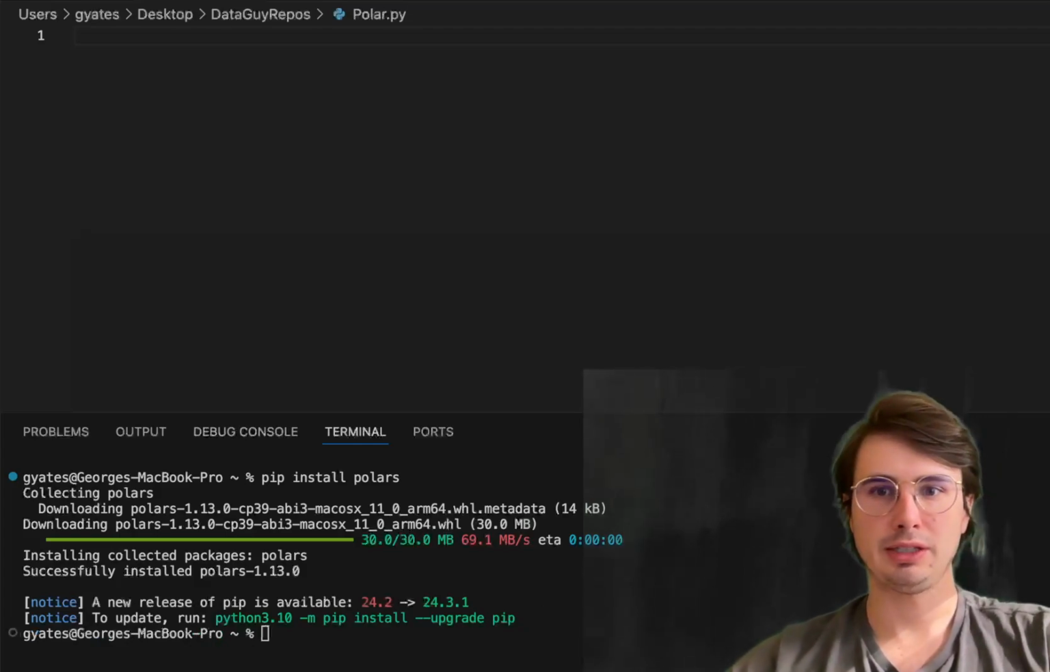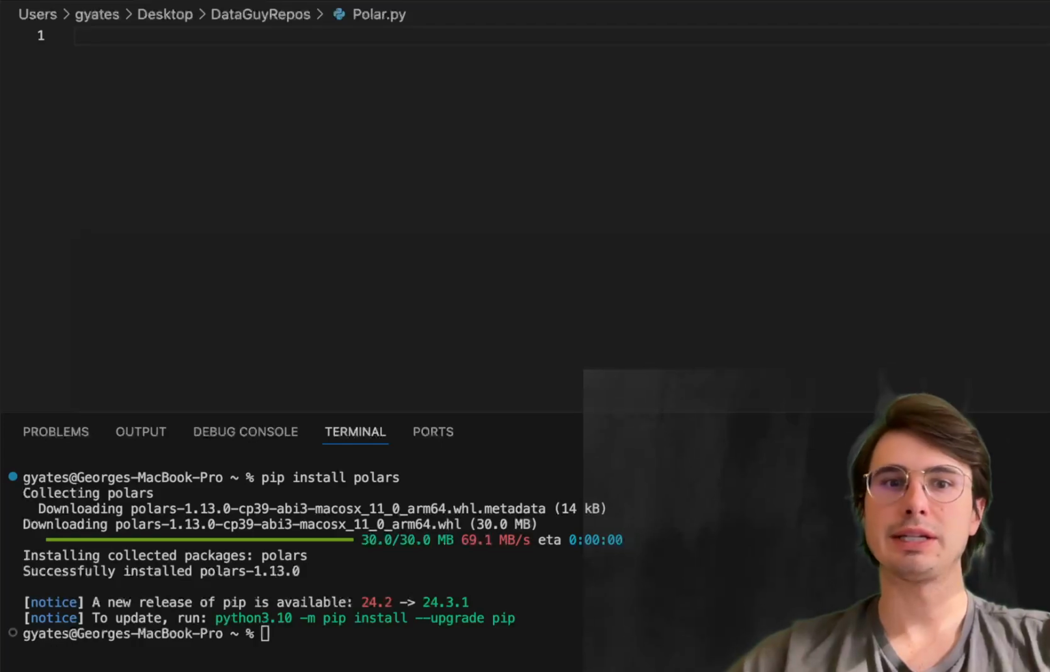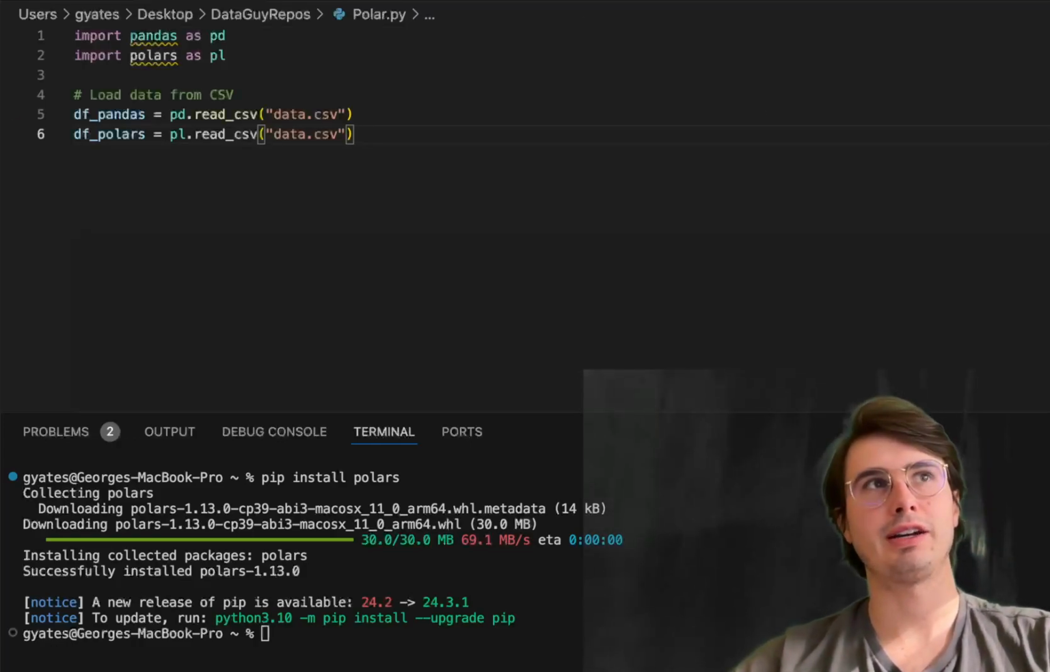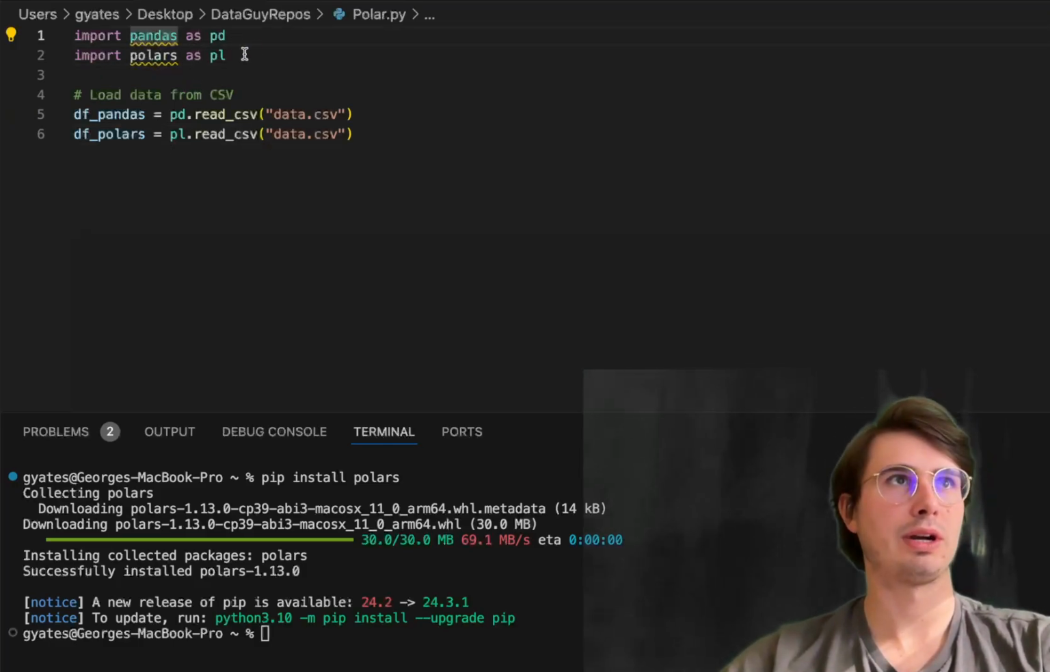Once I'm done, I'm going to load in pandas and Polars to show you how you can read in files. The first thing here, for reading data from a CSV, has pretty similar syntax. Pandas is imported as pd.